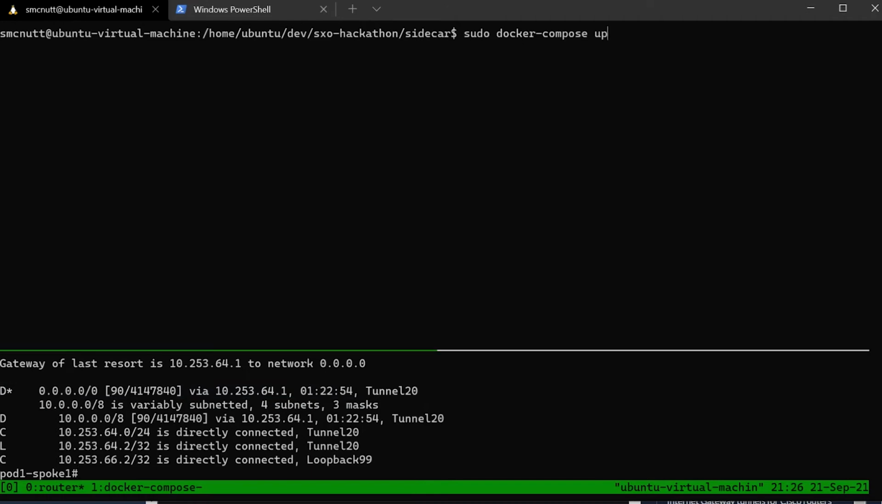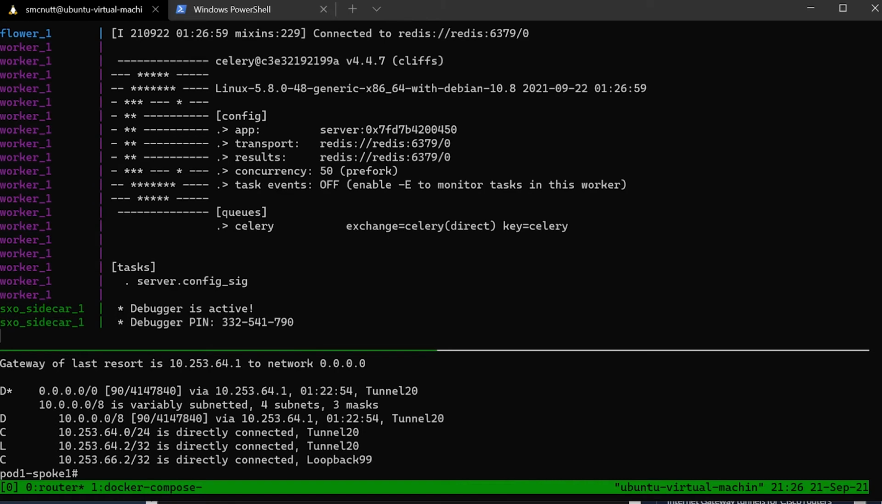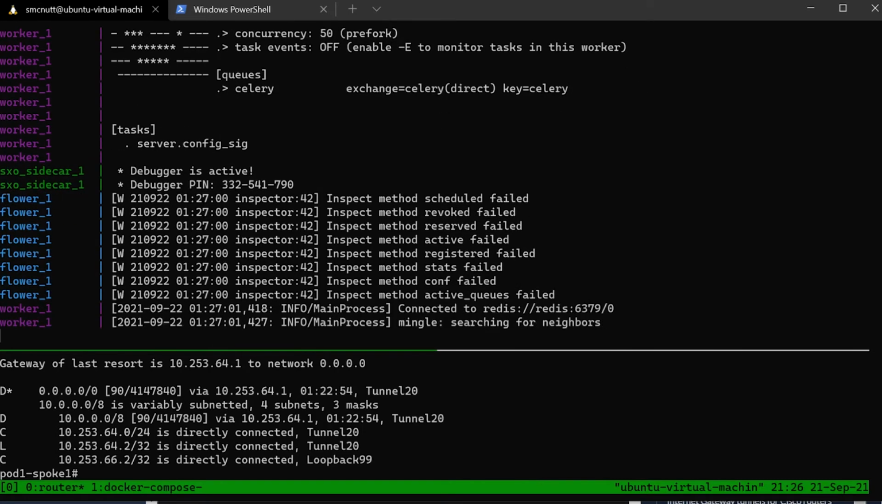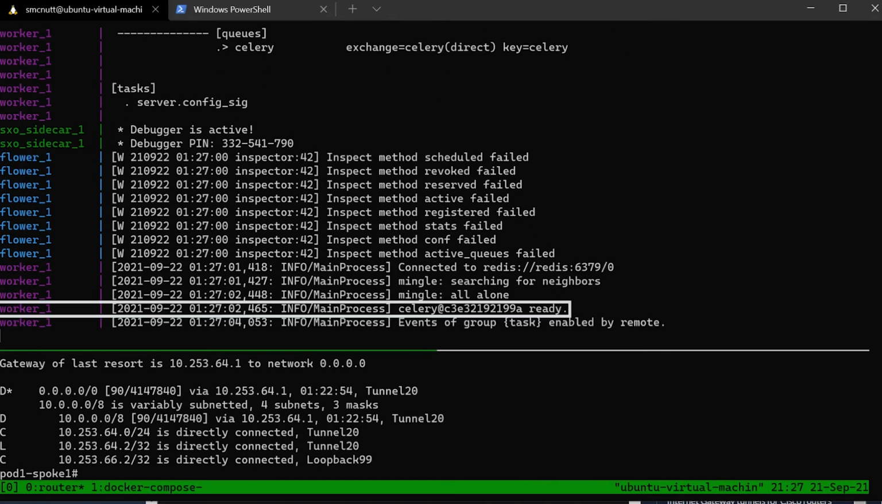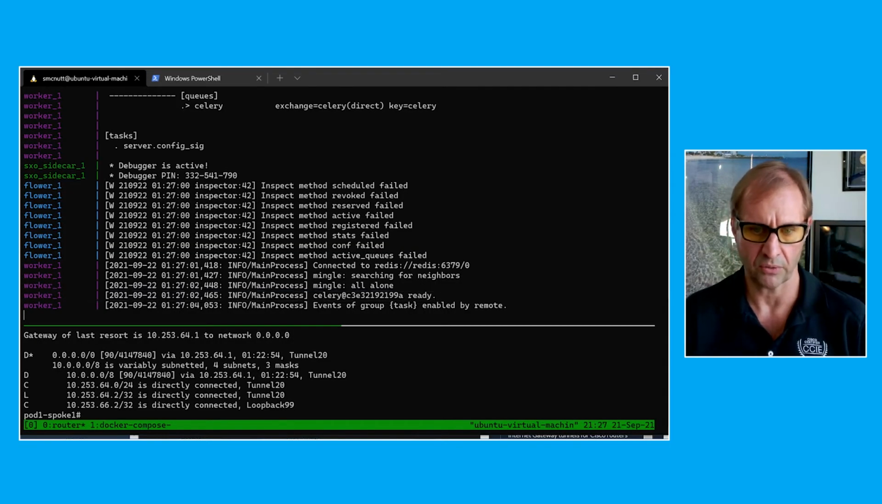we're going to go ahead and bring up our Docker Compose app that runs on the sidecar. And that's going to fire up our 3 containers. So we have our Redis, and we have our Celery worker, and we have XSO Sidecar, which is our front end. Okay, so our app is up and running now and ready to get going.